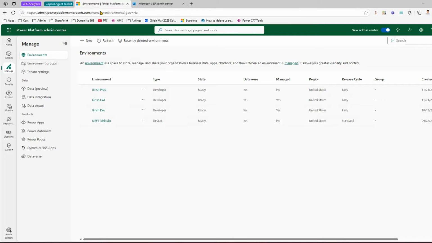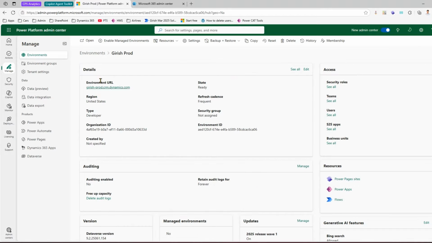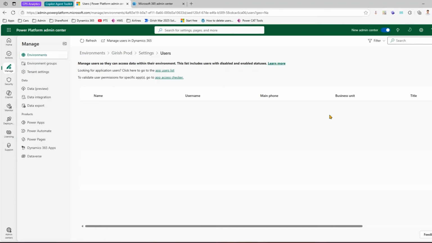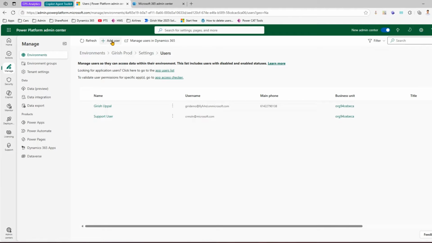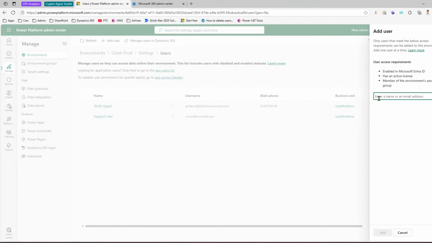Now, if I go into a specific environment, say, let me see if I can give you an example of prod environment. So in the prod environment, if I go into users, now you can see that there are only two users within the environment. Now, if I want to add a user, first thing what you need to do is like you need to add the user in M365 Admin Center or your Azure portal, assign a correct license. So that's the requirement.